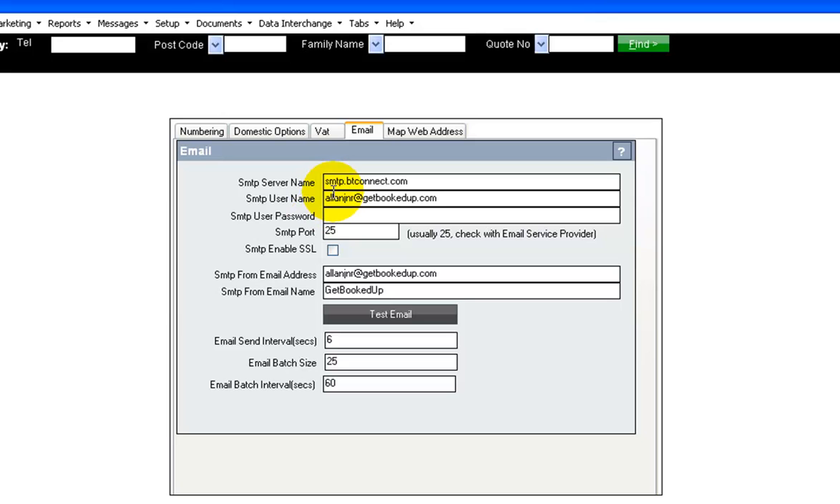Now this won't work with most of the free online email providers, so people like Gmail, Hotmail, Yahoo and some other online free emails. It's not that this system doesn't work with it, it's that those systems won't allow third-party software to use their emails. Once you've got all that information set up in here, there's a facility to click test email, and that will send a test email to your own email that's in here to make sure that everything's working properly.